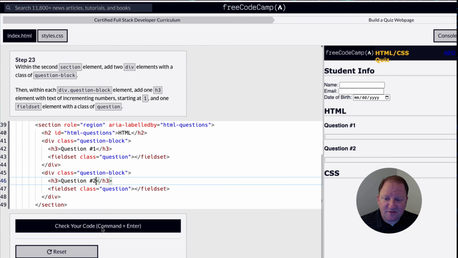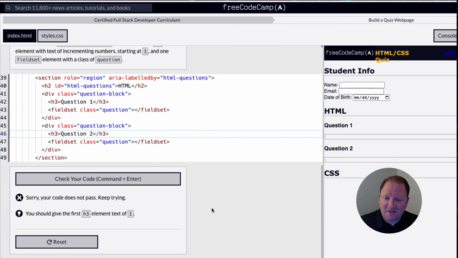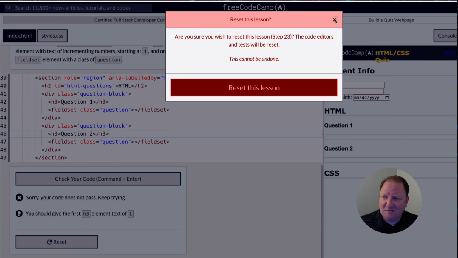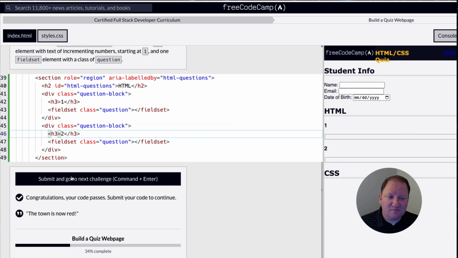All right, so let's go ahead and test this out here and see if it is going to work for us. So it says, sorry, did not pass. The element needs to have a 1 in it. Let's go ahead and remove the hashtag and see if that fixes it. So that's the error that I was getting. The H3 element should have a text of 1. Oh, I don't want to reset it. I want to go ahead and check the code. Maybe it does just want 1 in there. And let me get rid of that. Check the code. That's what it was wanting. All right, let's go ahead and move on to the next step here.